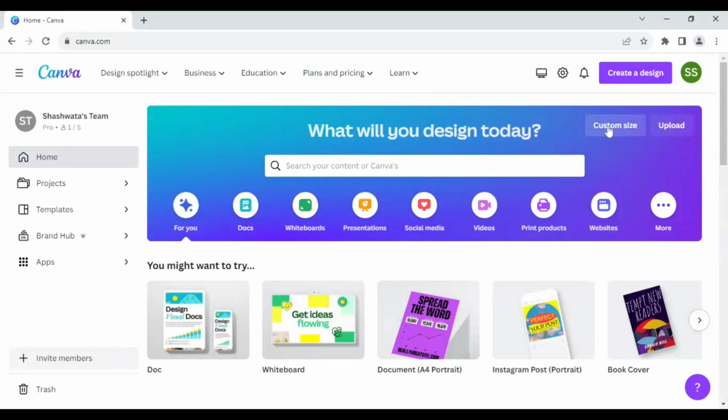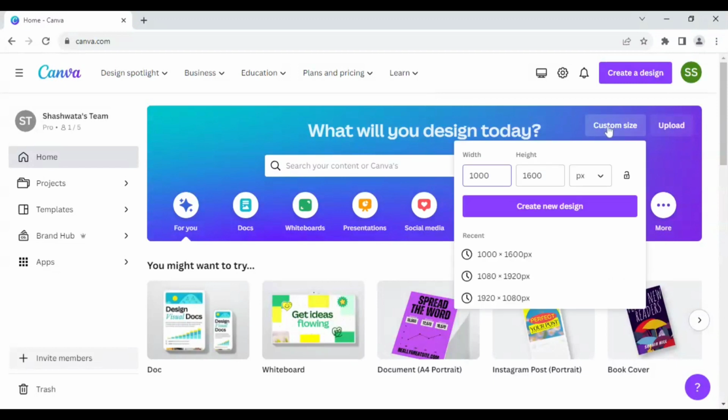So we'll be choosing custom size here and we will be choosing width as 1000 and height as 1600, which is in the format of 5:8. You can just adjust it accordingly, but we are using this size here, 1000 to 1600 pixels. Okay, so let's create a new design.